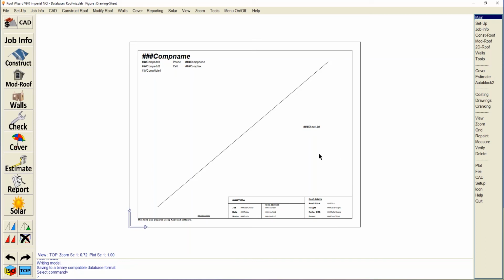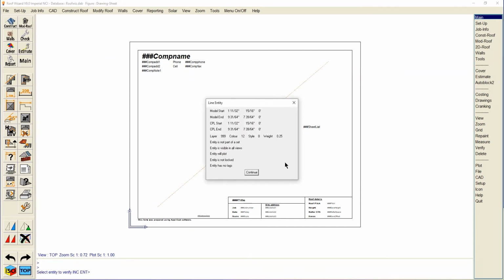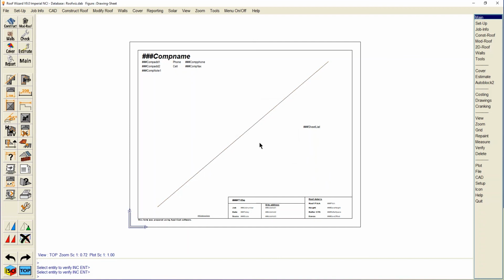Something that might be useful for you to be aware of, if you want to create a template from scratch, is to read the documentation in the AppliCad help files. That will help a great deal. But since I'm here, something that's useful to know is that this diagonal line, if I use the check verify button, it tells us all about it. It's on layer 999, and by virtue of being on layer 999, the software knows that it's the line that defines the extents of the roof plan.